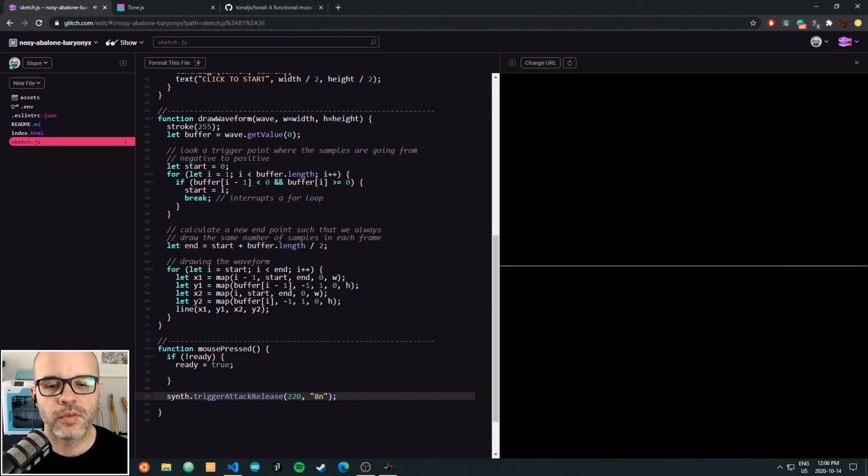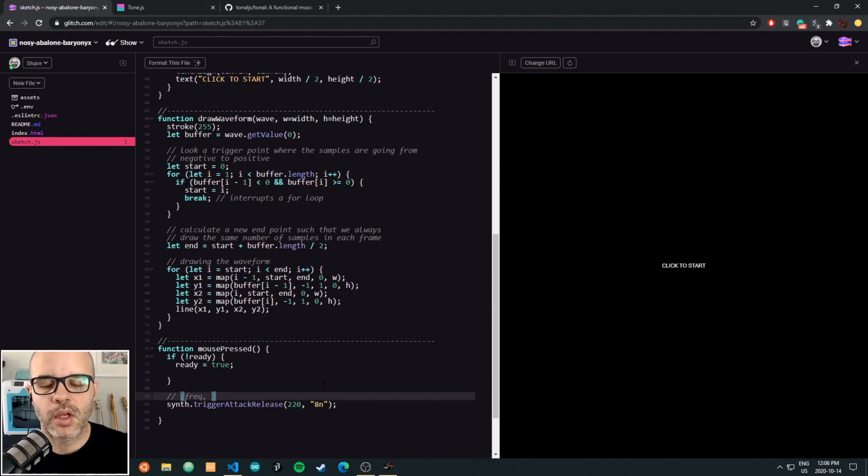So the bigger the division, the shorter the note. And you can go as high as 32nd notes, right? These are very short little bleeps here. So let's go back to 8. So far, when we're triggering our synth, we have the frequency, then we have the note duration. And then the last thing we can put in is a time parameter.